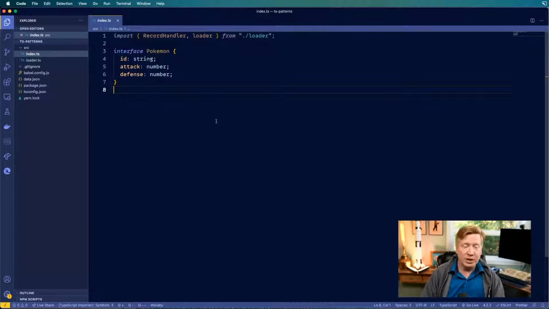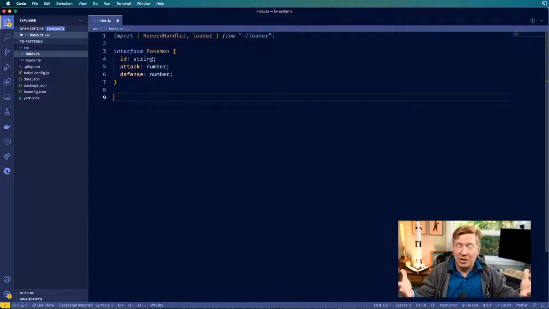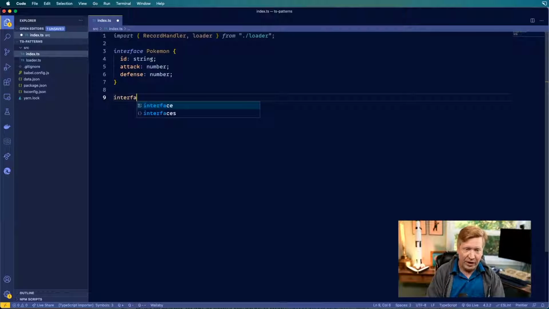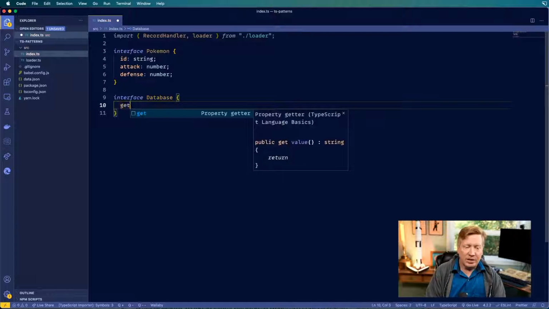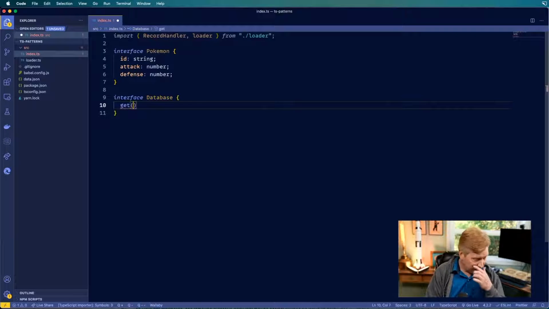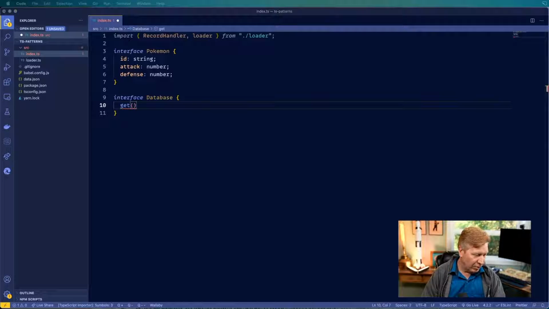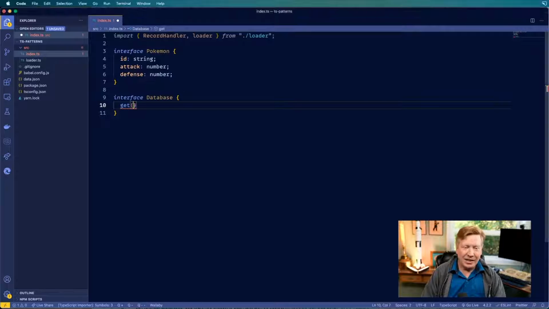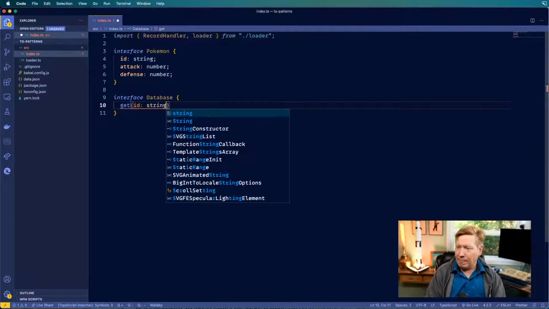So the first thing we need to do when we talk about building out an in-memory database is to define what we want the interface of that database to be. So we're going to define an interface. We'll call that database. And it's going to have a getter, which is going to get by ID. I'm just going to bring over my code here so I don't go down a rabbit hole I can't actually get out of. It's going to get an item by ID.